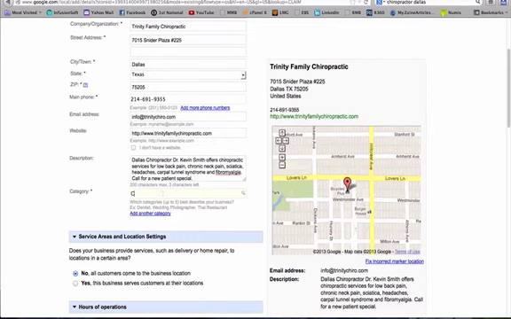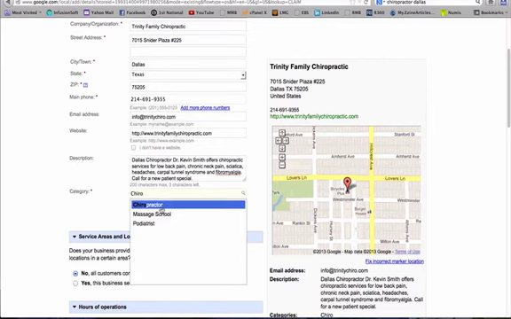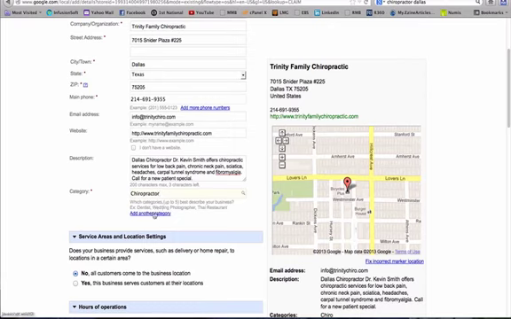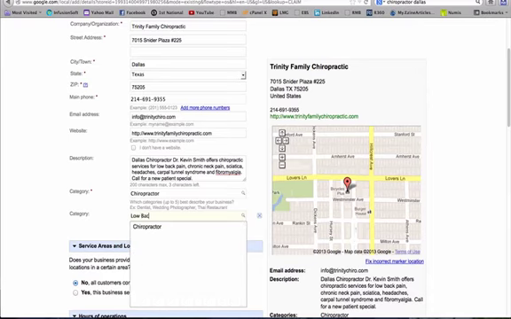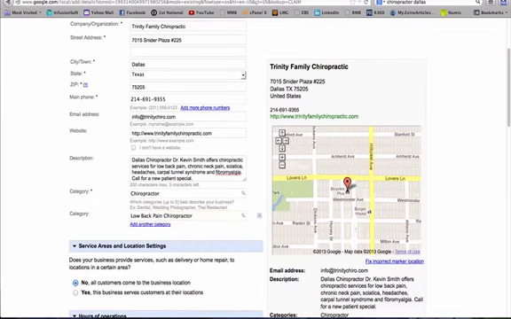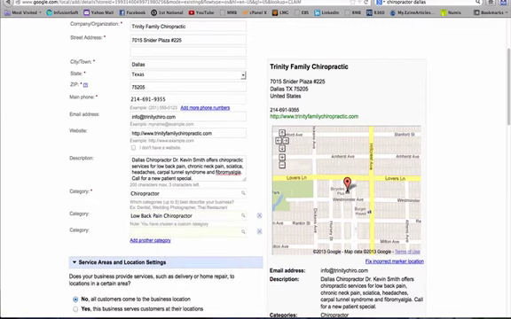Category. First one obviously is going to be chiropractor. It's going to let you know that one. Add another category. Again, you get 5 categories. Use every single one of them. We're going to use these based off of the keywords that we're going after. So I would go with low back pain chiropractor. Okay, so when I do that, again, I'm using low back pain and I'm using chiropractor.